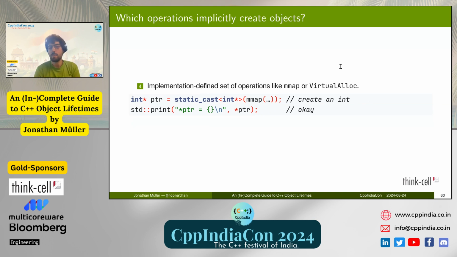And then there's a set of implementation-defined operations, for example, mmap or VirtualAlloc. They will presumably also implicitly create objects. So you can just map a file and start reading integers from that without having to actually create the integers, right? It's what we want to do.